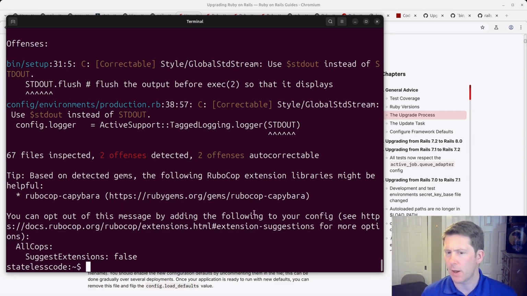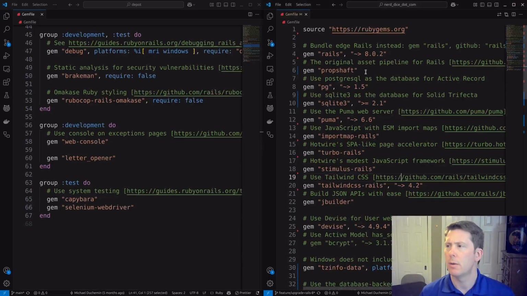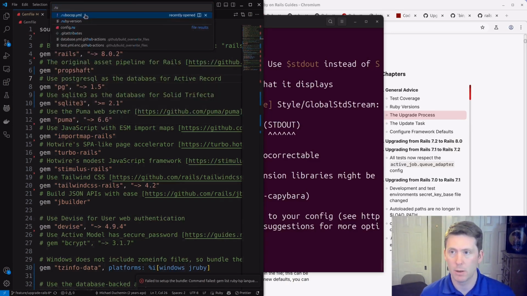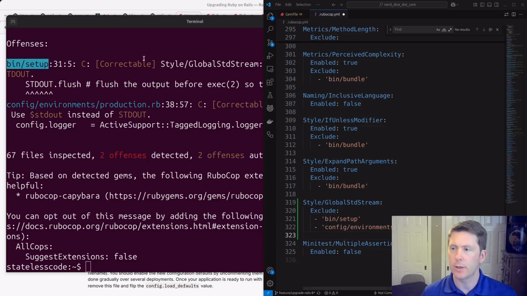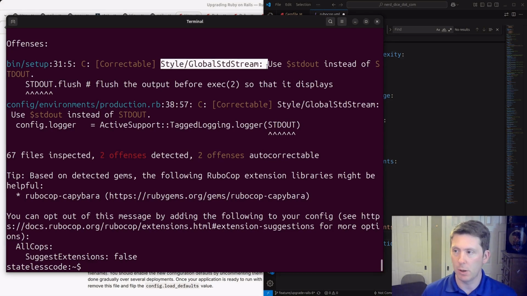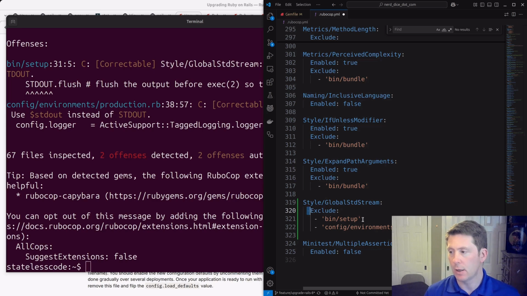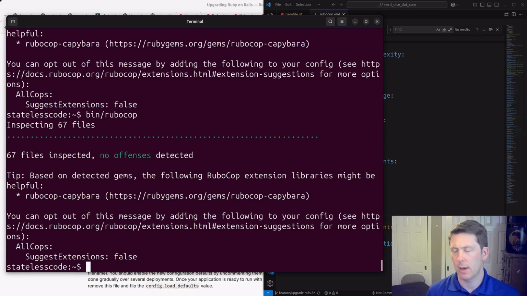So I'll pause and make a quick modification here to my .rubocop YAML. Be back in a moment with the changes. All right, so what I did here is I took the name of the rule, Style/GlobalStdStream, added that roughly alphabetically to where it needs to go in the rubocop config file, and then added an exclude block and then the paths to the 2 files. So I'll save that and rerun rubocop. And now we're back to no offenses detected.